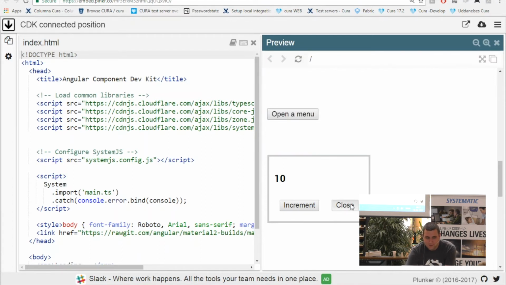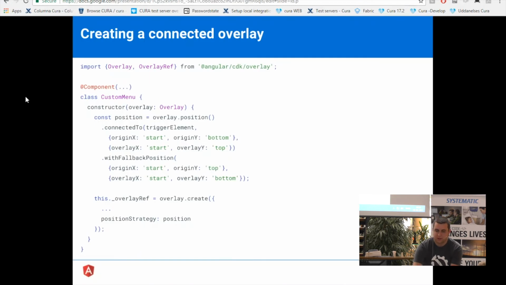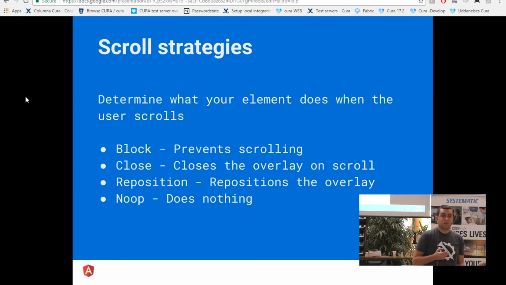And this plays in with the next part of the overlays, which is scroll strategies. So scroll strategies determine what happens with your element if the user scrolls while it's open. And the CDK comes with 4 scroll strategies by default. So block, which just blocks the user from scrolling. Then there's close, which just closes as soon as the user scrolls away. There's reposition, which is going to update the position of the element while the user is scrolling. And then noop, which just doesn't do anything, which is the default scroll strategy.